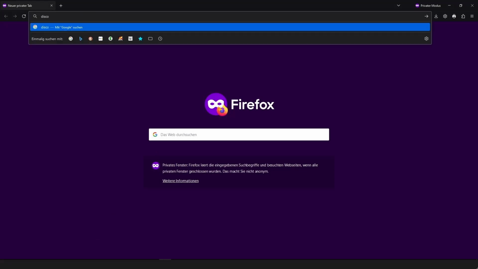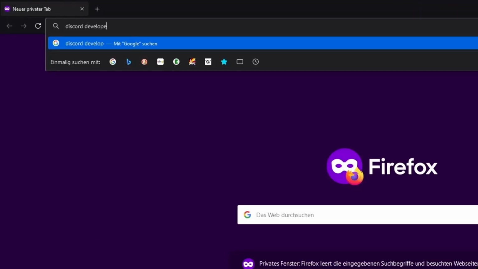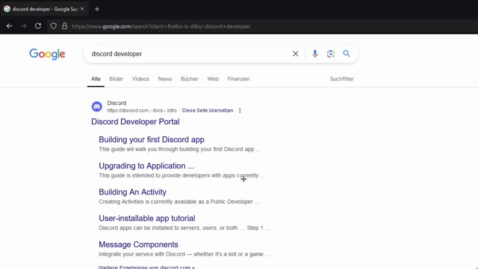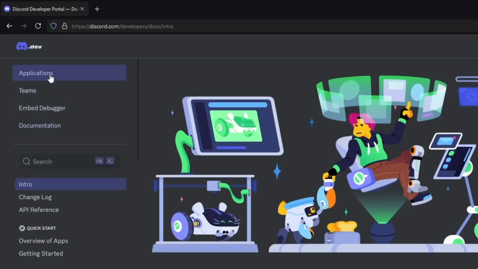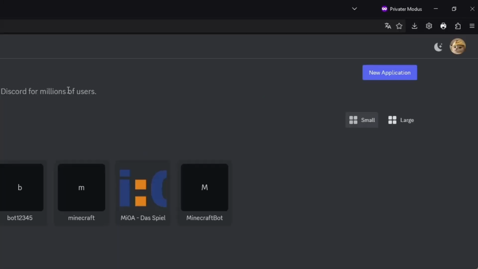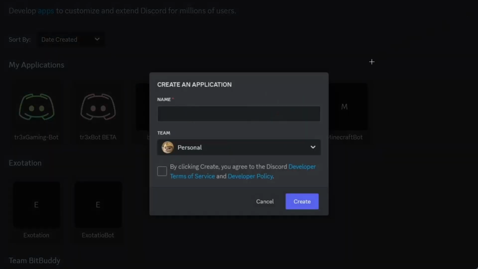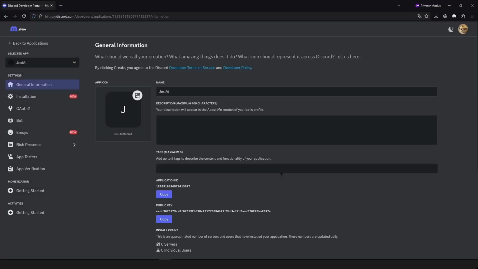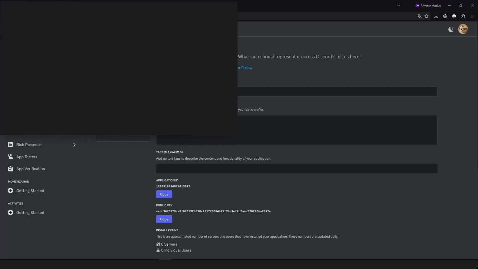Let's begin by creating our Discord application. First, search for Discord Developer online. Click the first link that appears and navigate to Applications at the top left. Log in with your Discord account. Once you're in, click New Application in the top right corner and choose a name for your bot. On the new page, you can optionally upload a profile picture for your bot.